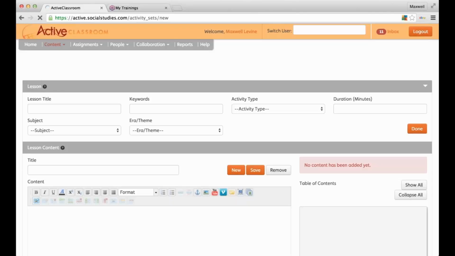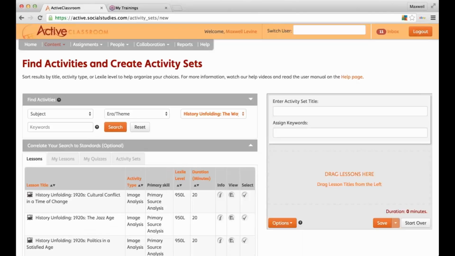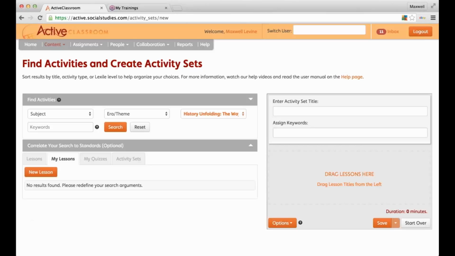Overall, at the end of the day, the main idea is to build what we like to call these activity sets. It's this idea of utilizing our lessons, perhaps bringing in your own lessons, bringing in your own quizzes, and then dragging them over to assign to your students in this differentiated set, again, to help them connect to the content in the best way possible.